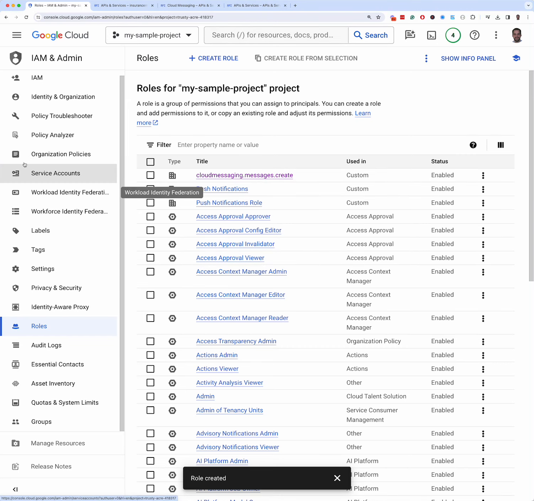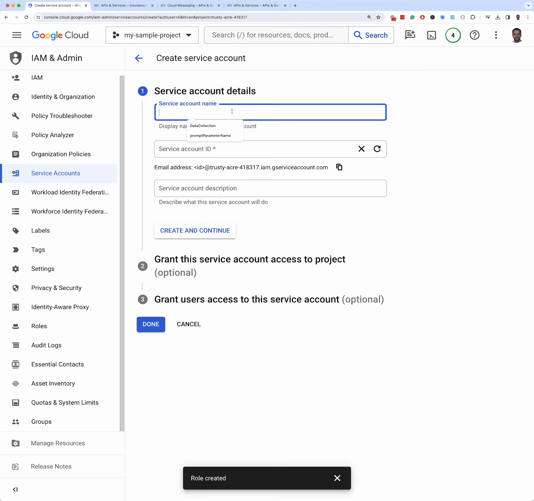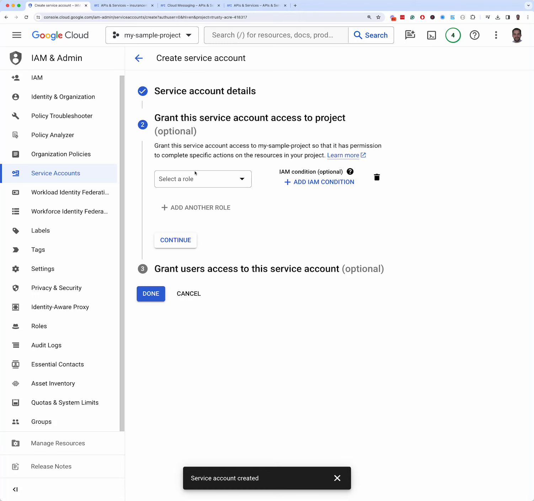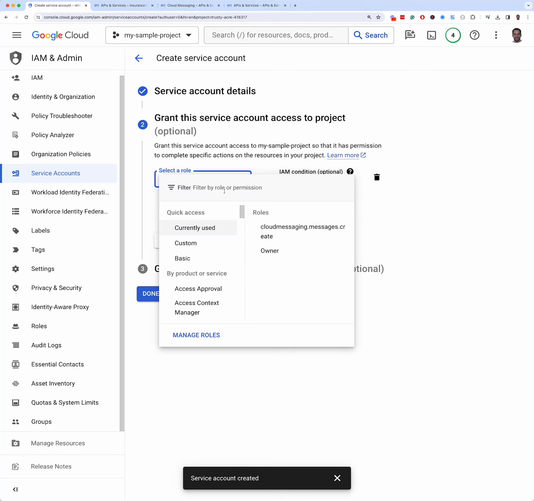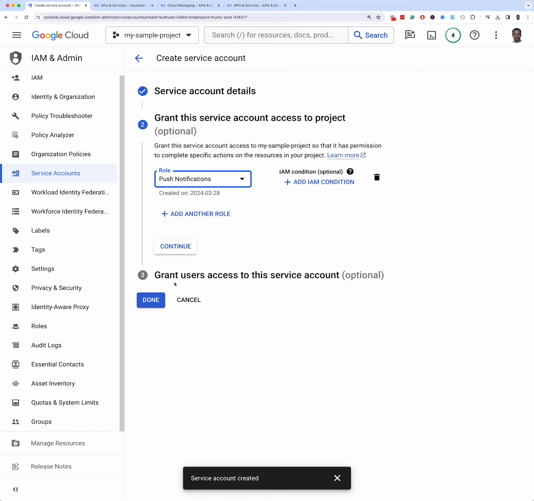Now we are going to go to service accounts and create a new service account. Let's call it push notifications service account. We do create and continue, and here I'm going to select the role. The role should be push notifications, that we just created. Continue.